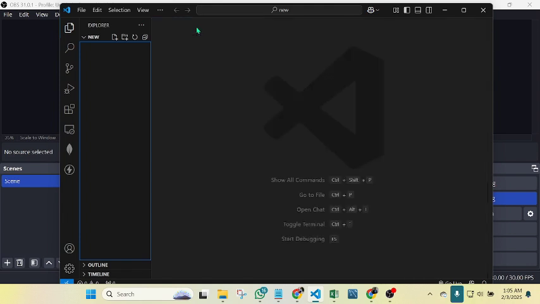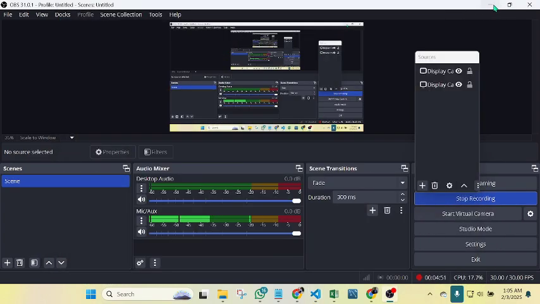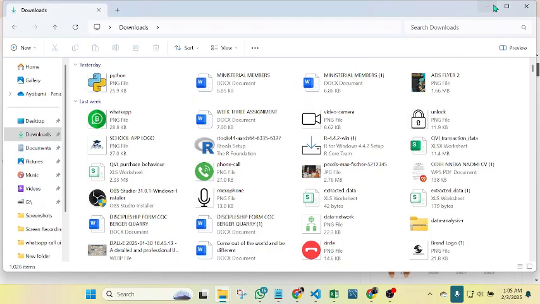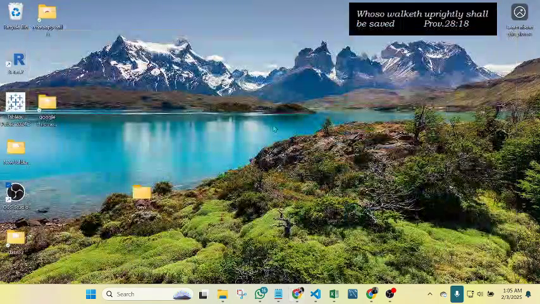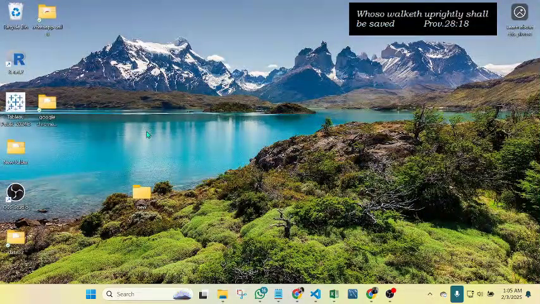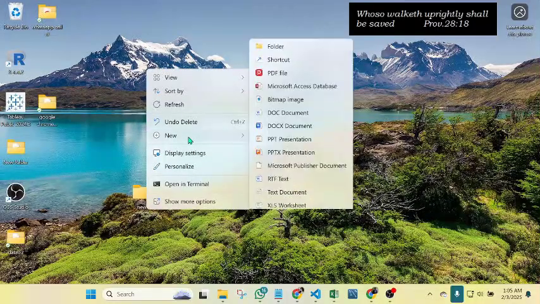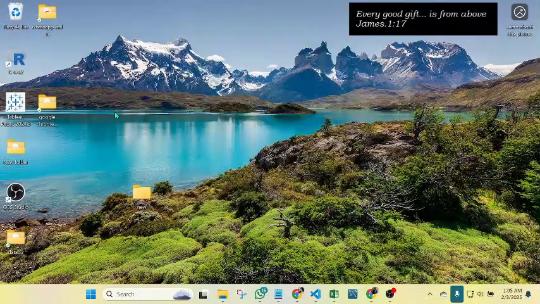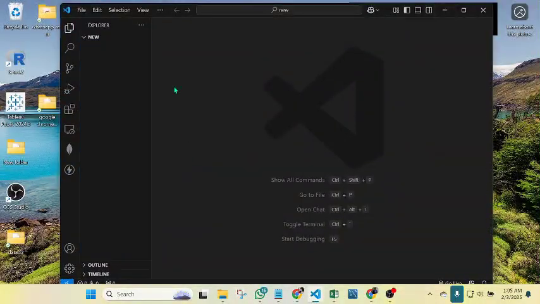Before we move to the next video, the first thing you do before you start writing code is to create a folder. It's advisable you create the folder on your desktop. Very important, because it's easier for you to locate it if you create it on your desktop. So you can just come back to your desktop and create a folder. Right click anywhere on your desktop, create a folder, and name the folder anything. For me I just named it new.